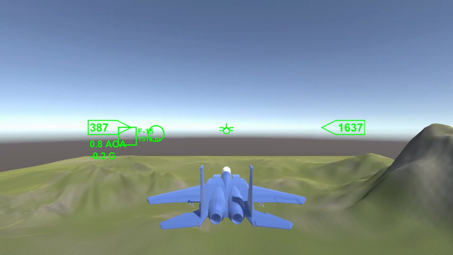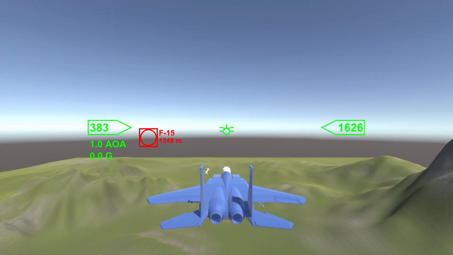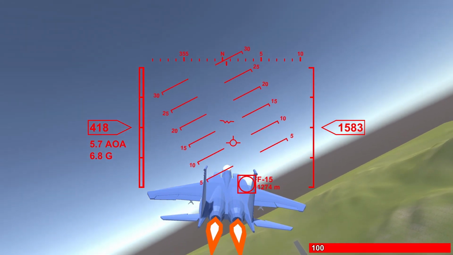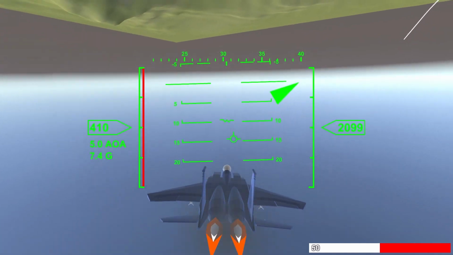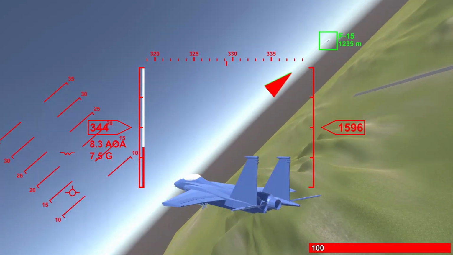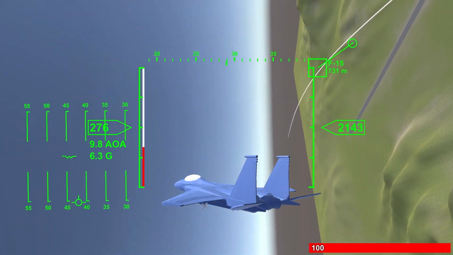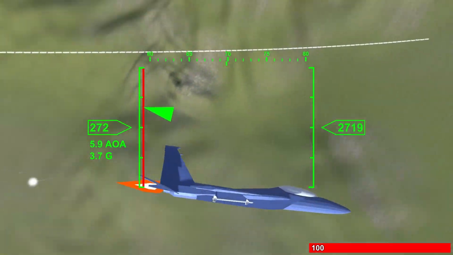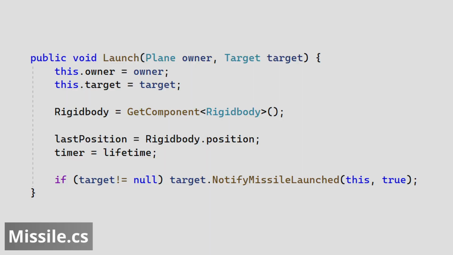The HUD shows when a missile lock is acquired by turning the target box and missile lock indicator red. When a missile is fired at the player, the entire HUD turns red and another arrow appears that points to the missile. This lets the player know where the missile is coming from so they can dodge it. To support this, the missile calls the notify missile launched function to notify the target that a missile was launched. This is of course not something a real missile would do, but this is necessary for the missile warning to work in our game.